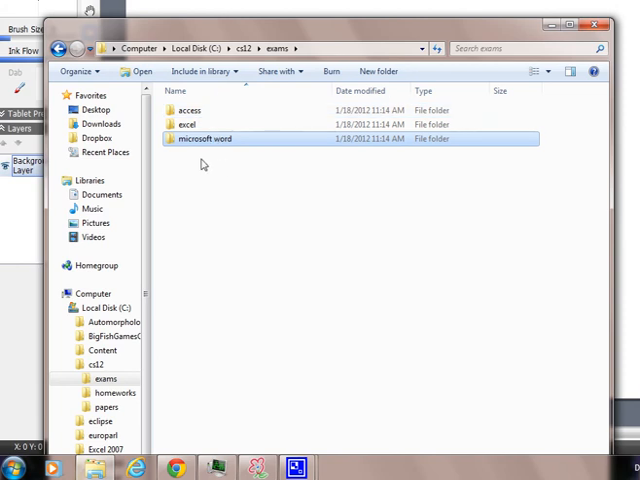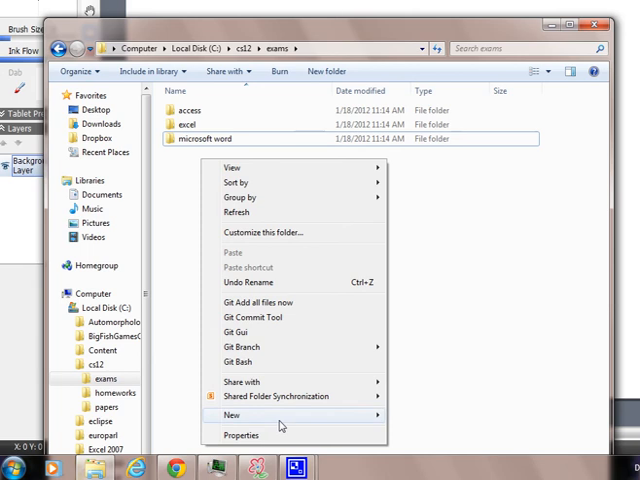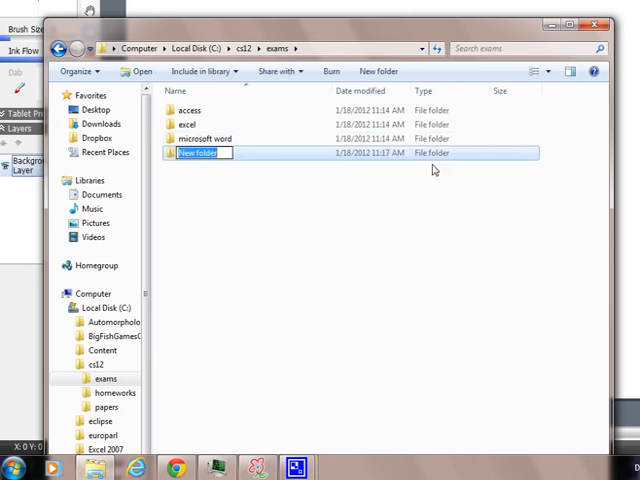And let's say we'll make another folder over here called PowerPoint. It's another application within Microsoft's Office suite. And let's say I now decide this is not a good idea. I don't want to have a PowerPoint folder.